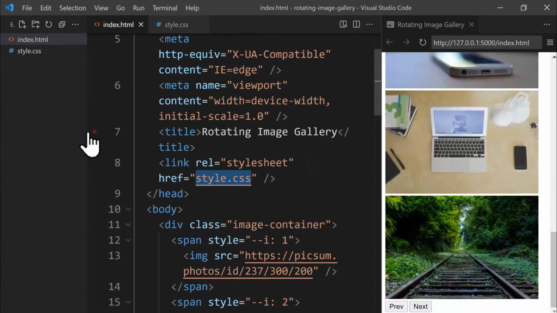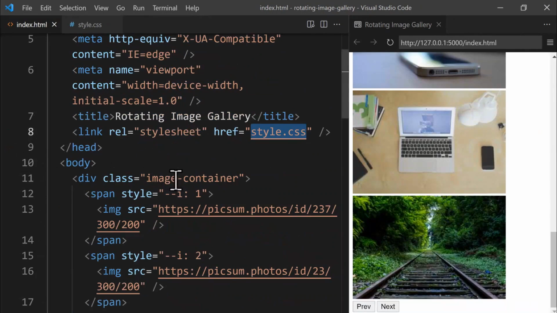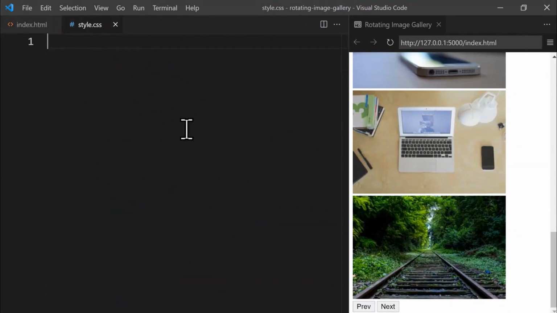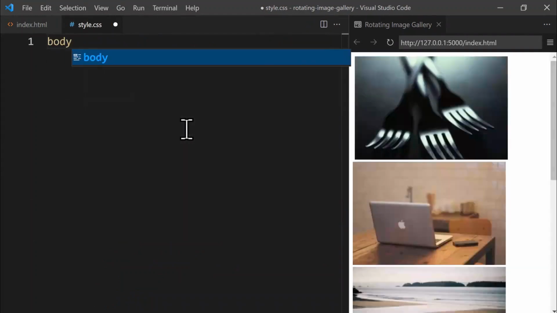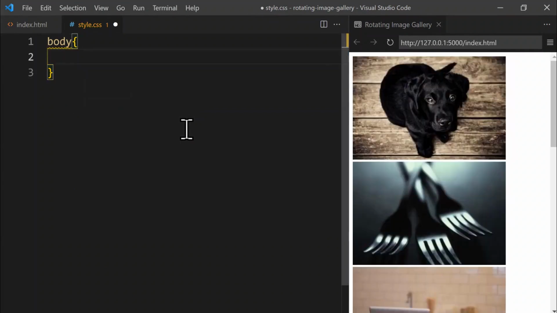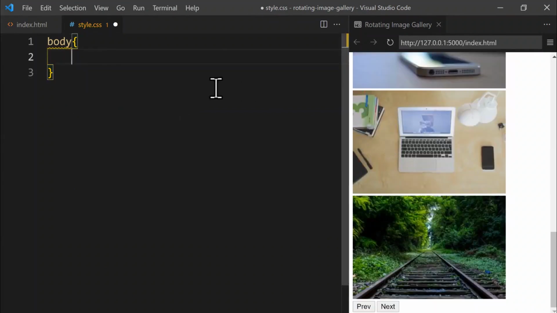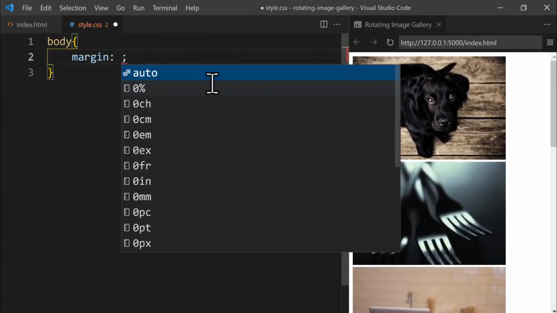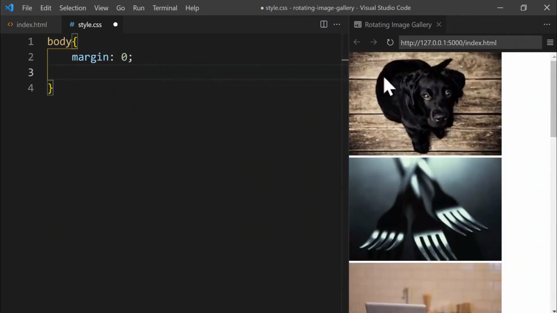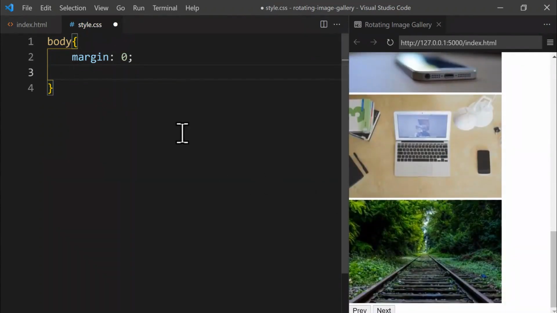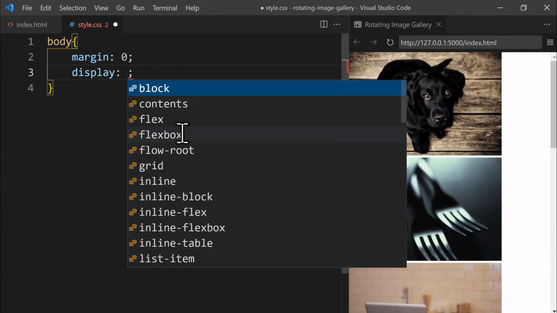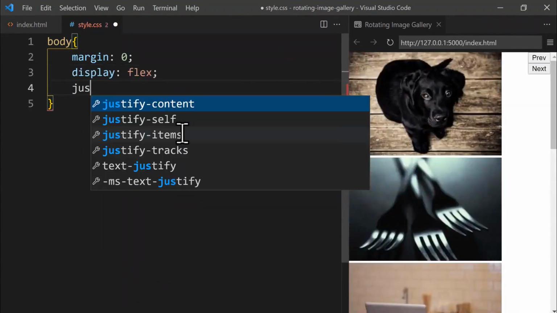We'll close the Explorer section to create more space on the left, then head over to style.css to start styling from the body section. We'll just write body. Then we'll open a set of curly braces. First, let's remove the default margin by writing margin 0. Next, let's bring the items to the horizontal center by changing the display to flex and using justify content.